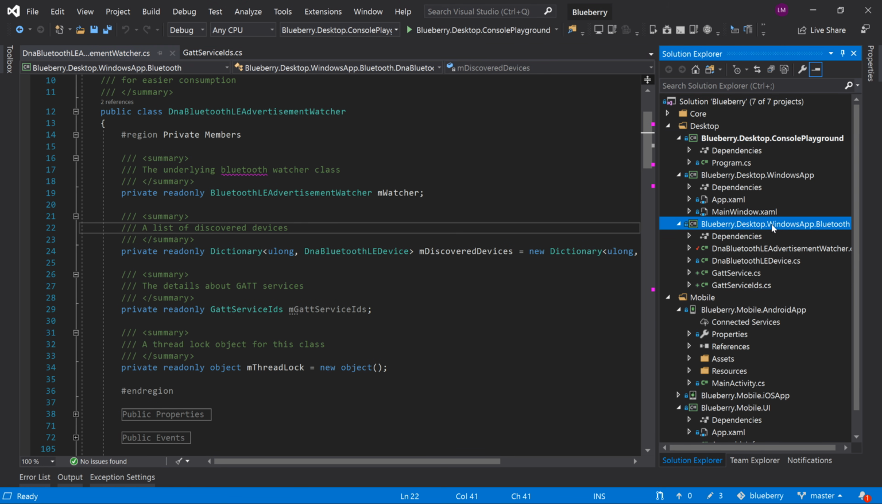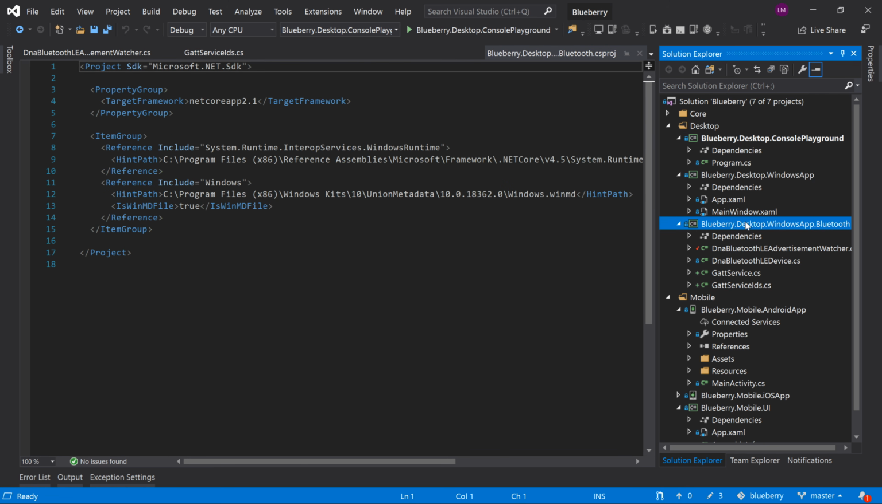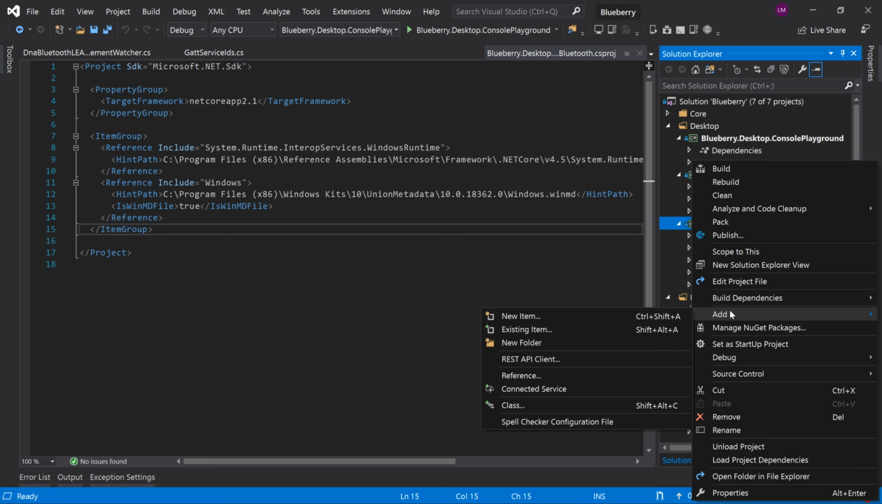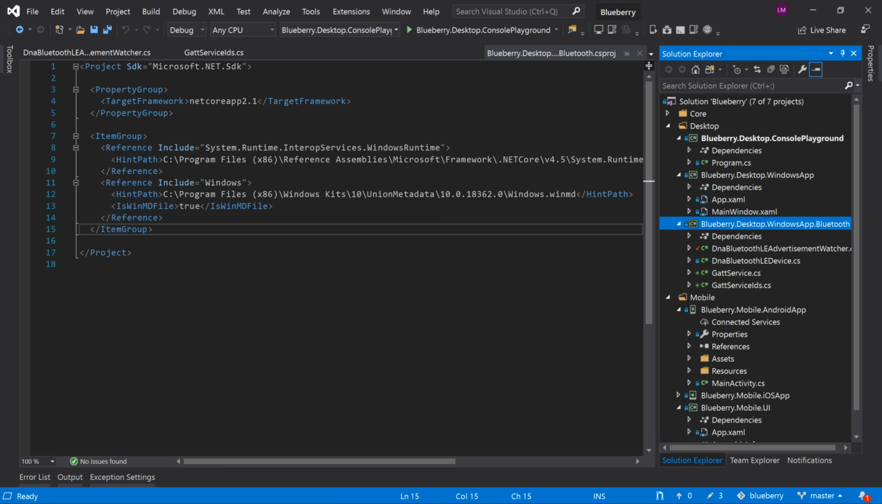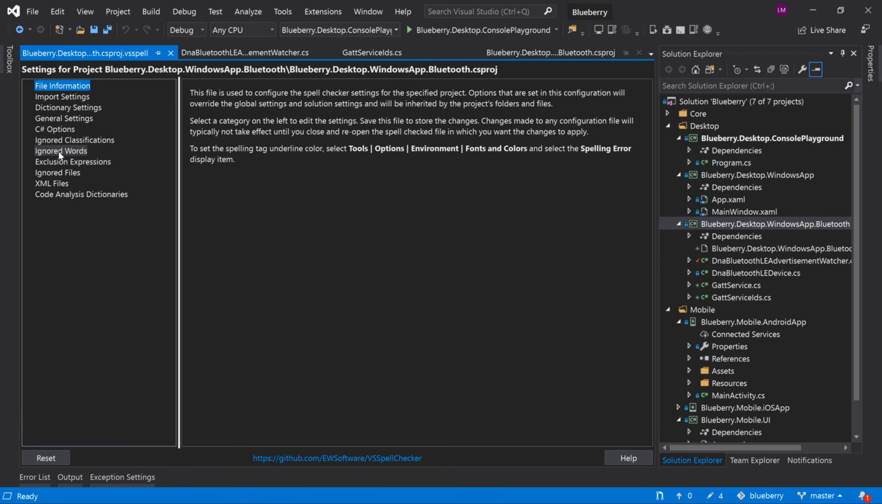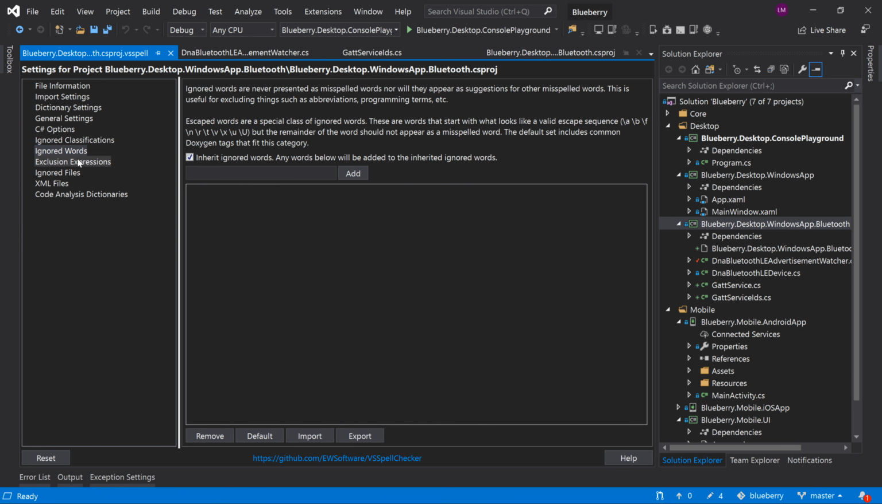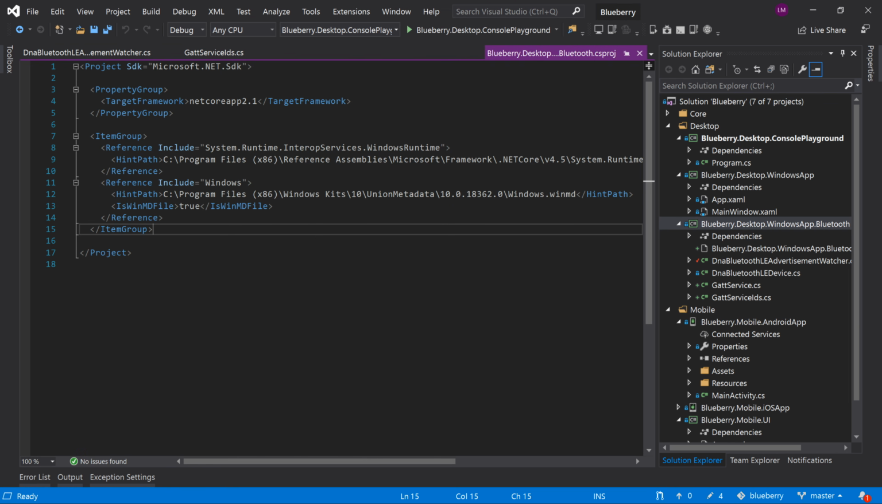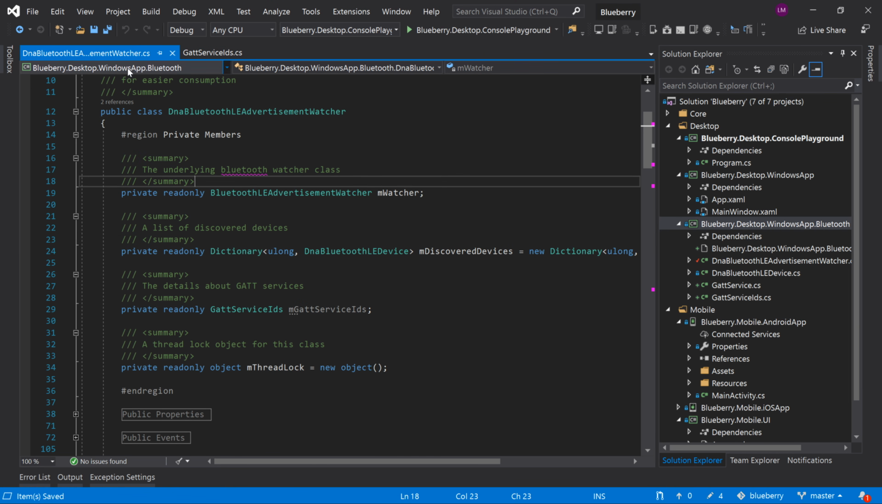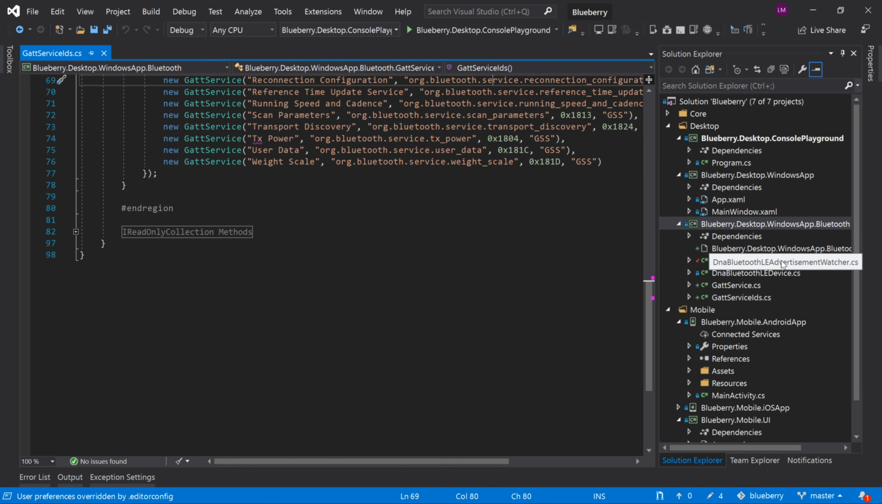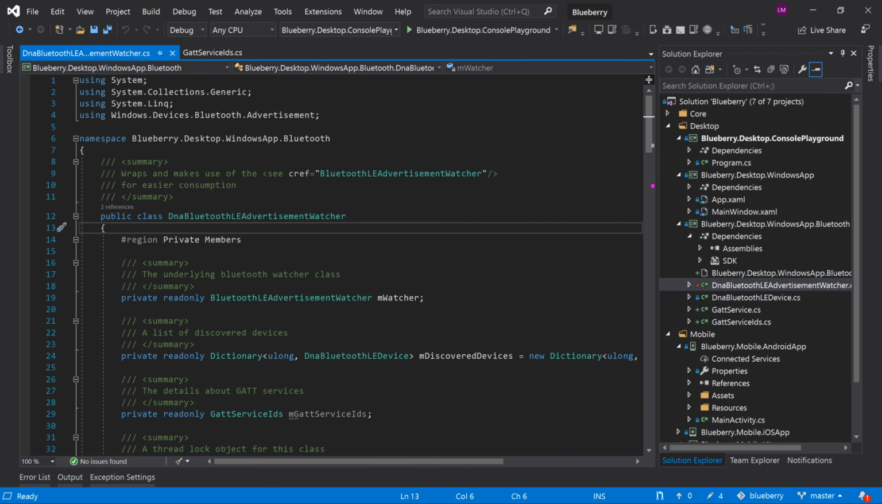So if we add it to... oh no, that is start a project. We add it to the app here, right-click on the Windows project, and add, and then a spell check configuration file. We can now go to ignored words, and basically ignore incorrectly spelt words, click add, and then this won't normally update until you open and reopen this file. So if we close that file down and reopen the watcher, it should have corrected that.